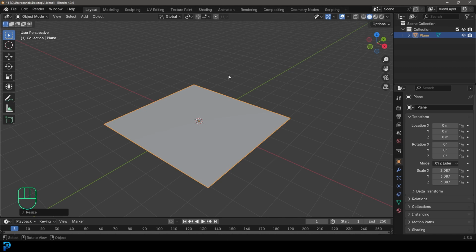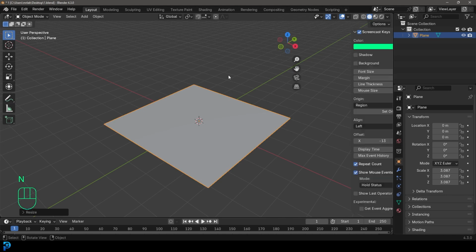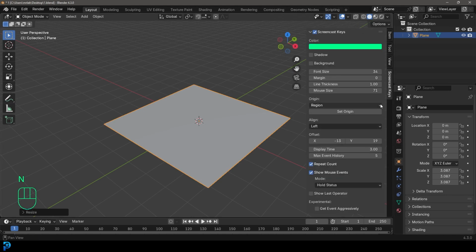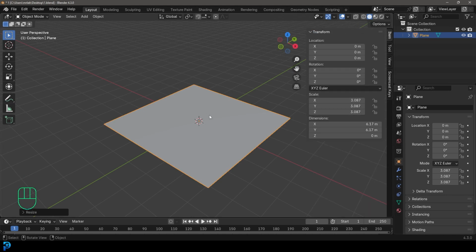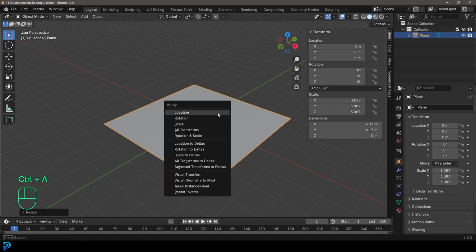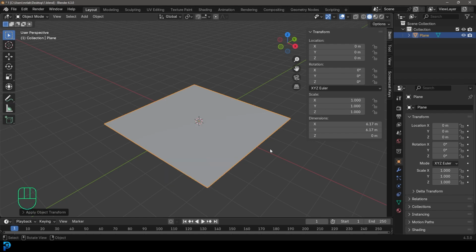Now here's something really important I want to discuss with you if you're new to cloth physics. If you press N on your keyboard to bring up your properties panel, you can go over to Item, and if your item is selected, you can see that now that we've scaled it, it's affected the scale here, and that's going to affect our cloth simulation. So whenever we scale in object mode, which I just did, you want to go Control A, or Command A if you're using Mac, and apply the scale. Okay, that's super important. And now you can see these scales have reset back to 1, 1, 1.